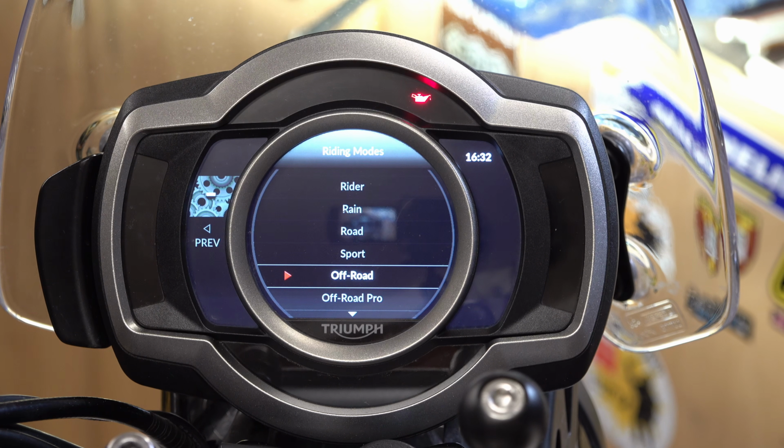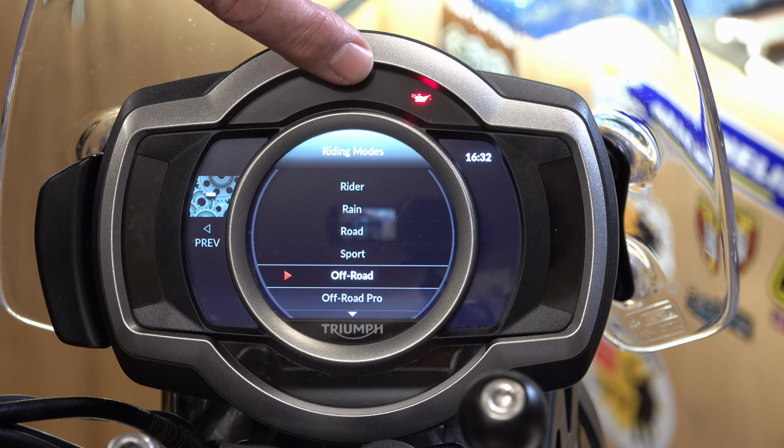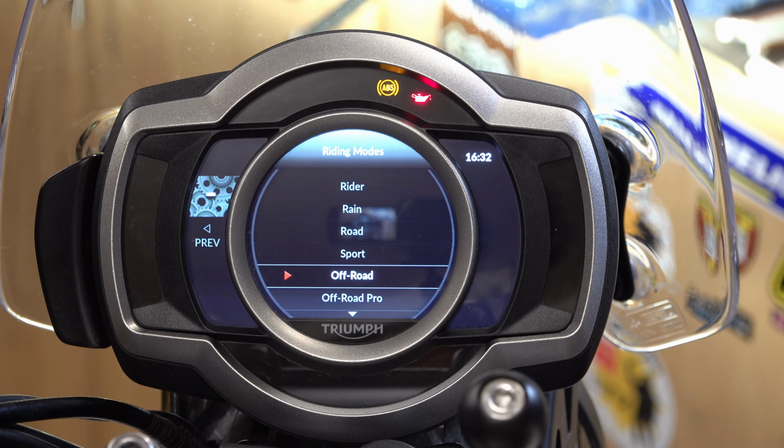Whereas if you go into the off-road pro mode, the ABS is disabled totally. So the front ABS is off, the rear ABS is off, and the cornering ABS is off. If you put it in that mode, then the ABS warning light will be on, just to warn you that you haven't got any ABS on.